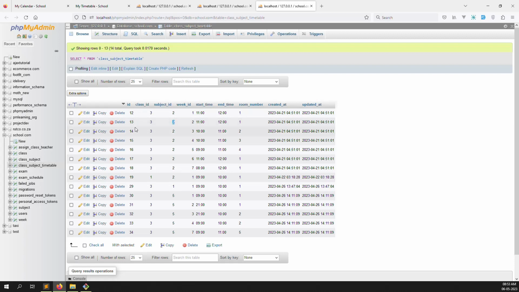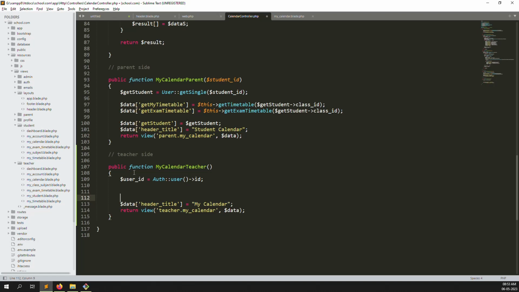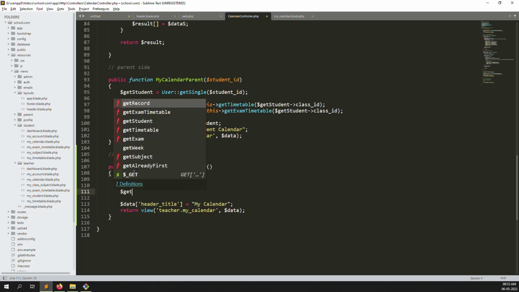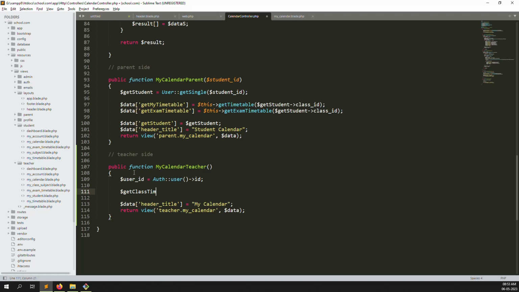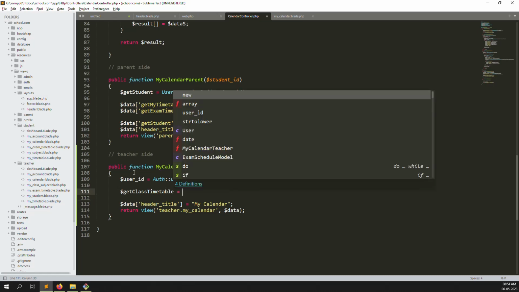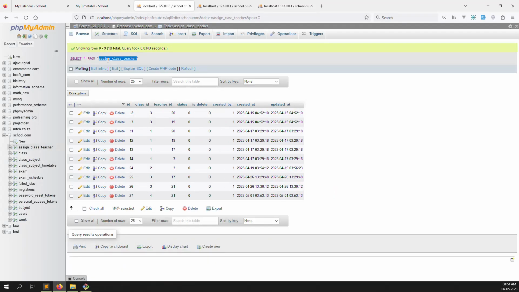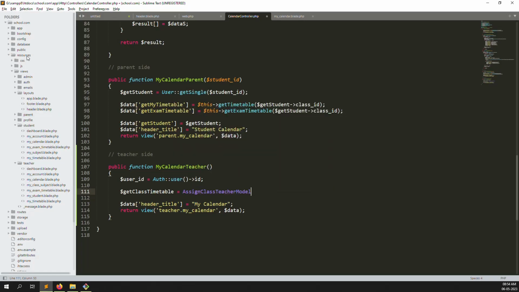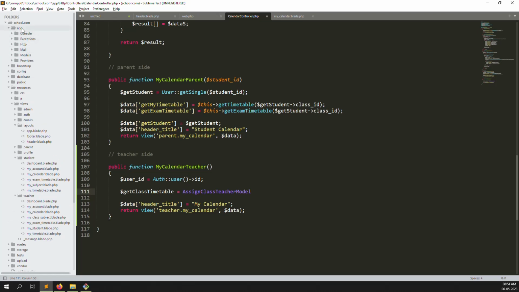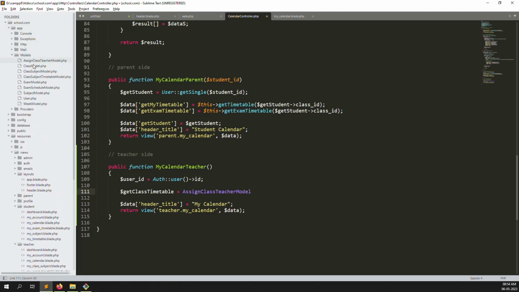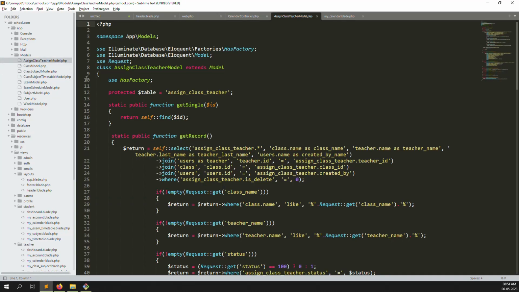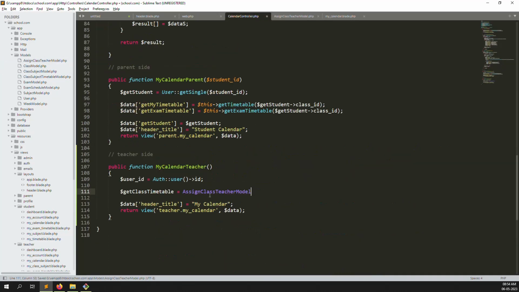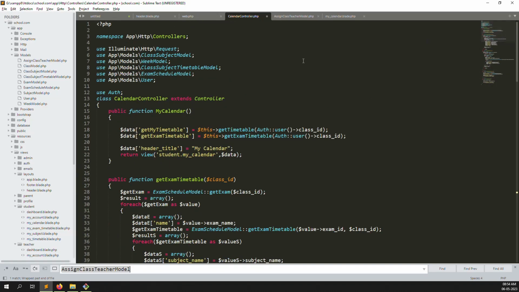Let's make a query so I can show you how it works. Okay, so first we need to make a variable, get class timetable, class timetables equal to, and we start from the assign class teachers data. So you can use the AssignClassTeacher model. You need to check where this model is. Just go to app, inside go to models, and you can see the AssignClassTeacher model. Okay, and we can declare this class up here.